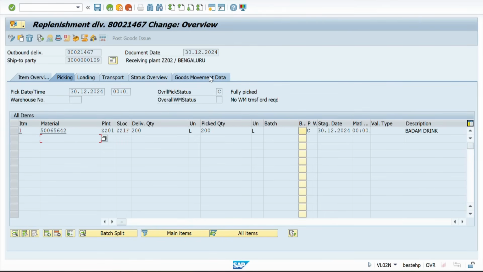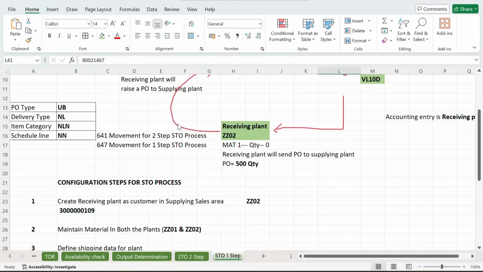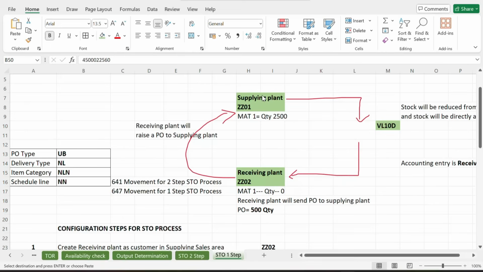Now if I go to goods movement data, you can see 647 has been generated. So 647 movement type for the one-step STO process. For the two-step process, it is movement type 641.